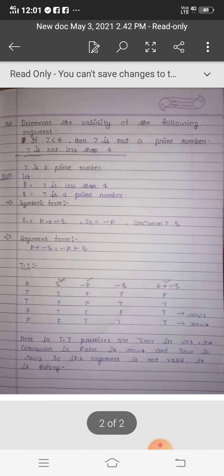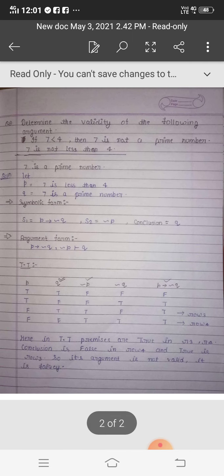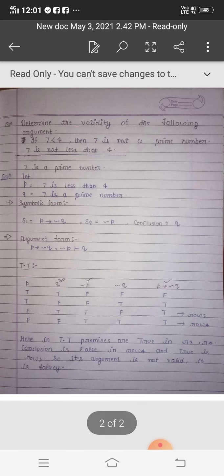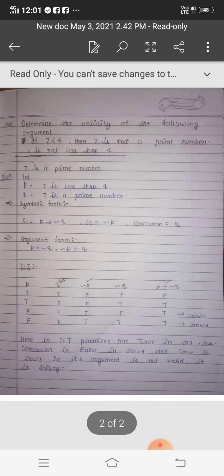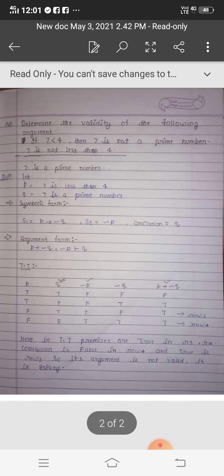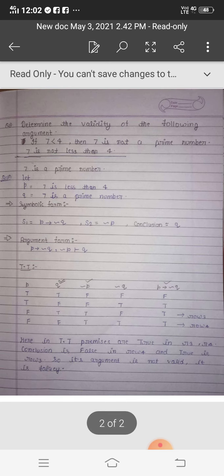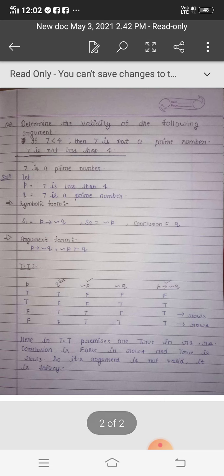So we will have to create a truth table, and in the truth table we will check the premises, P implies not Q in the last column, not P in the third column. We will check they are true together in row 3 and row 4. Similarly we will check the conclusion, only Q, in the second column. We can see in row 3 the conclusion Q is true, but in row 4 it is false, so this argument is again not valid, it is a fallacy.